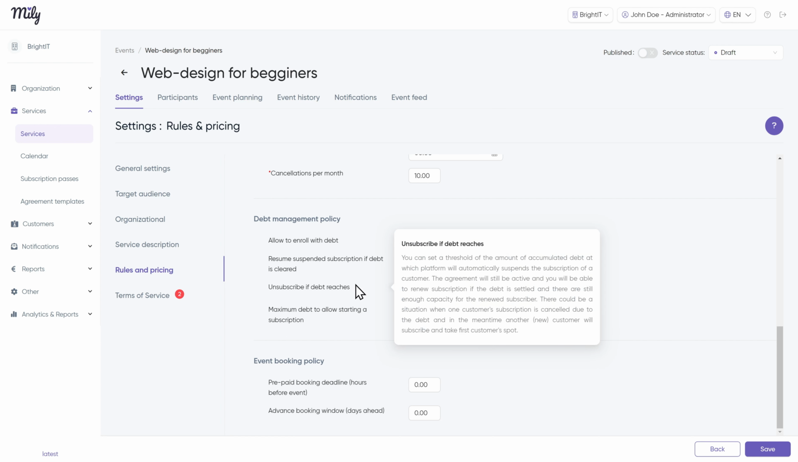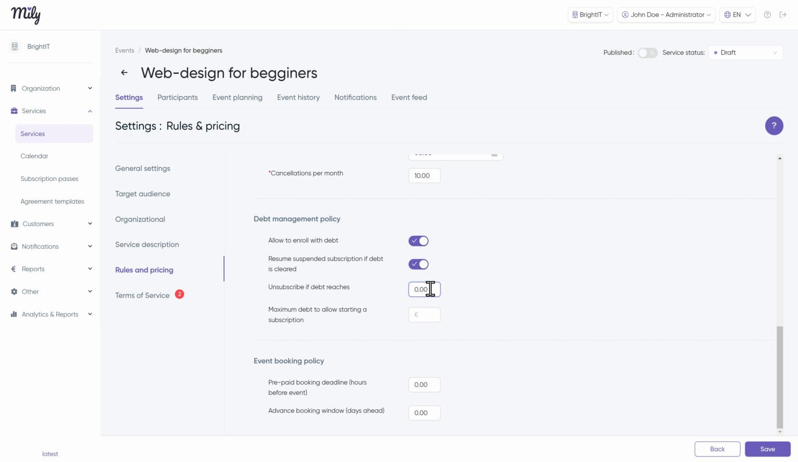Unsubscribe if debt goes over. You can set a threshold of the amount of accumulated debt at which the platform will automatically suspend the subscription of a customer. The agreement will still be active, and you will be able to renew the subscription if the debt is settled and there is still enough capacity for the renewed subscriber. There could be a situation when one customer's subscription is canceled due to the debt, and in the meantime, another new customer will subscribe and take the first customer's spot.